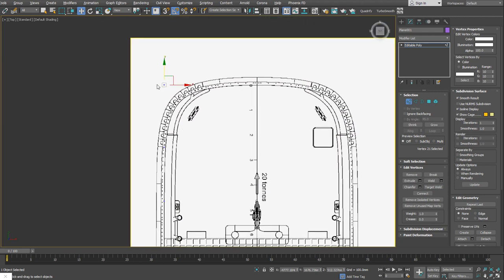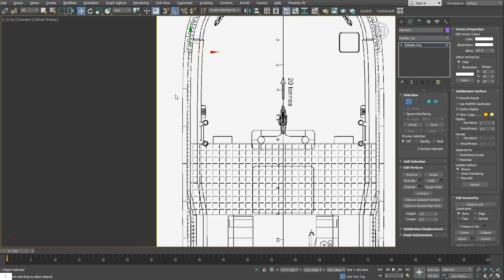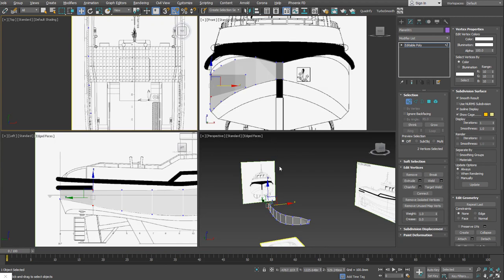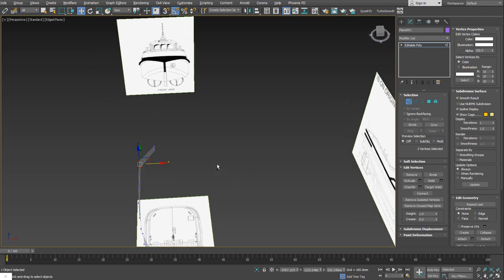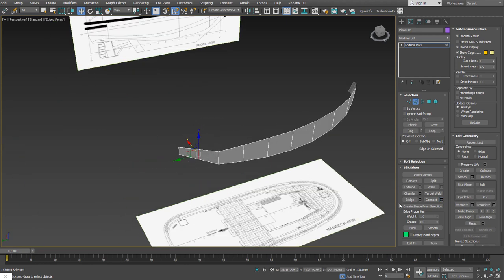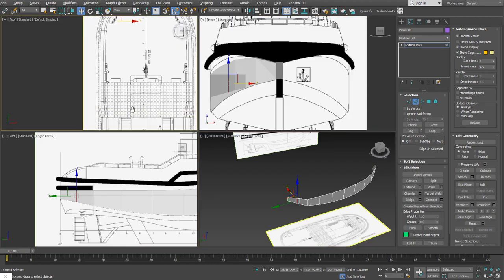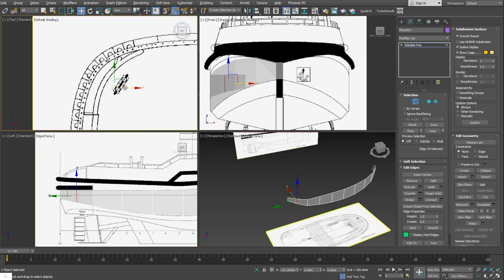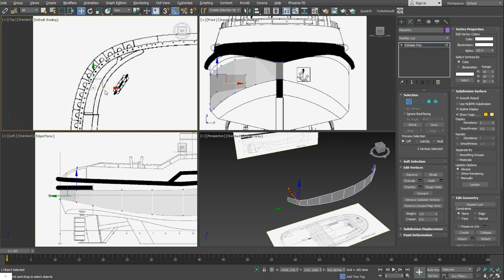Okay, and from here we see that we need to move it like here, and it's in the right place. Let's move it a little bit right. Okay, we can add one more segment here by selecting these two edges and adding connect. And let's move it like this, maybe like this.